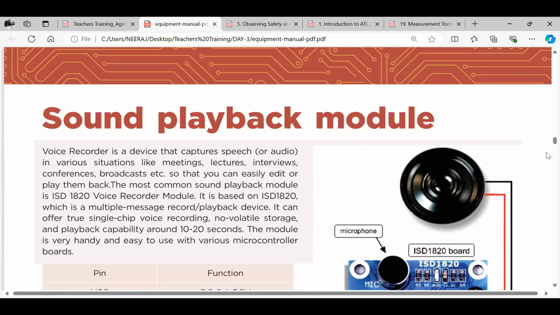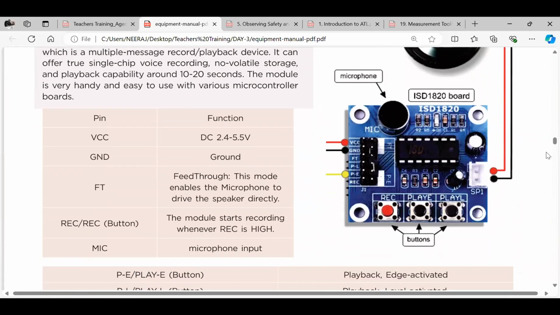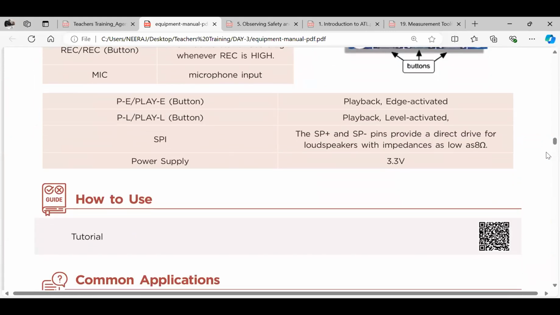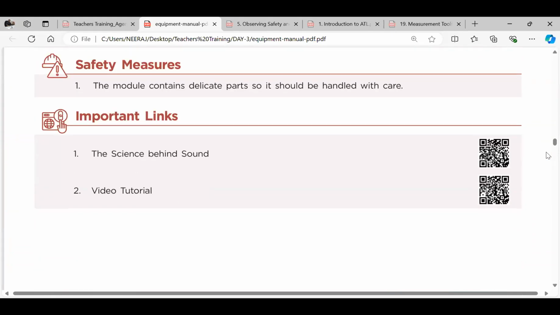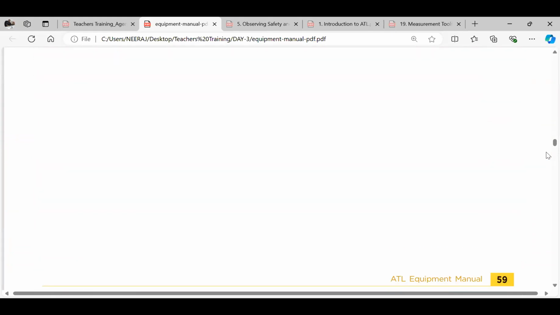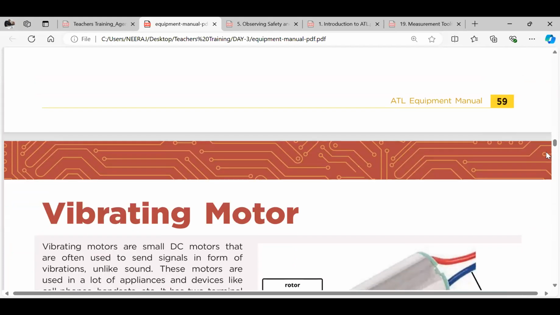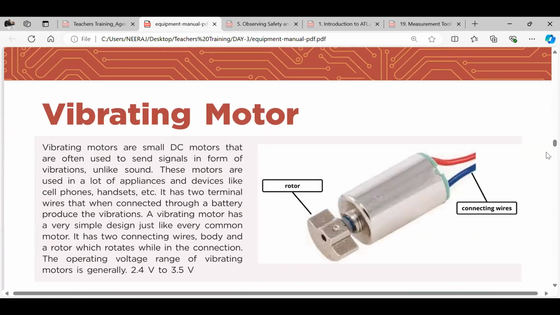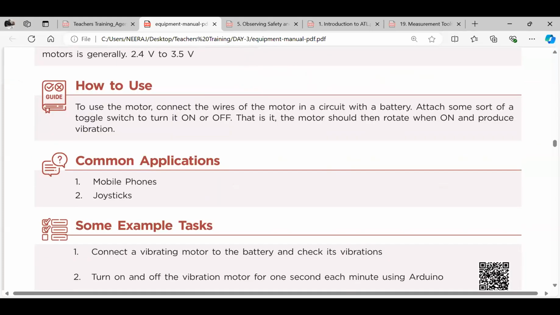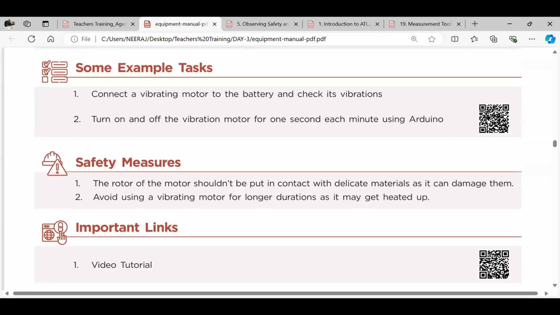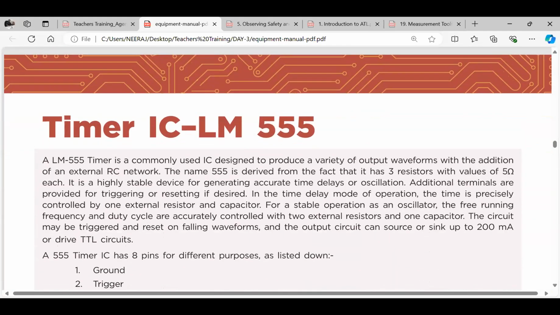Sound playback module is basically to play the sound of any recording, right? And then we have our next component, which is the vibrator motor. Vibrating motor, I think you all know that when any call comes on your mobile phone, it starts vibrating. So this kind of motor is there inside our mobile phone, which helps in vibrating the device.